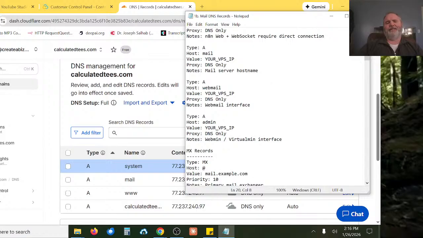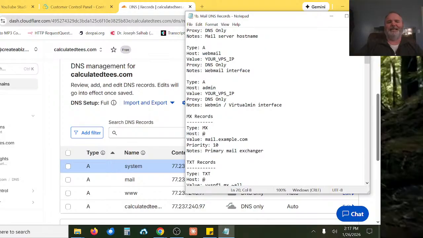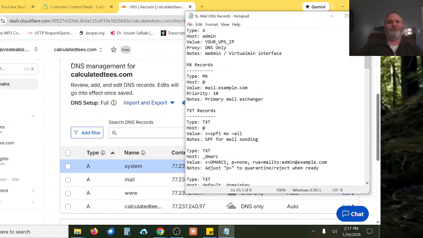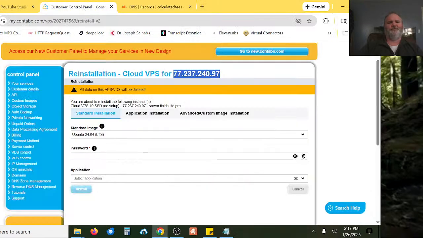Now, if you wanted to have webmail and admin, webmail is basically for checking your email. You don't need to have that, and you don't need to have admin. I would just recommend not having it. That's just my personal opinion on the matter. And then we'll add in some MX records here. So we'll just do MX at.